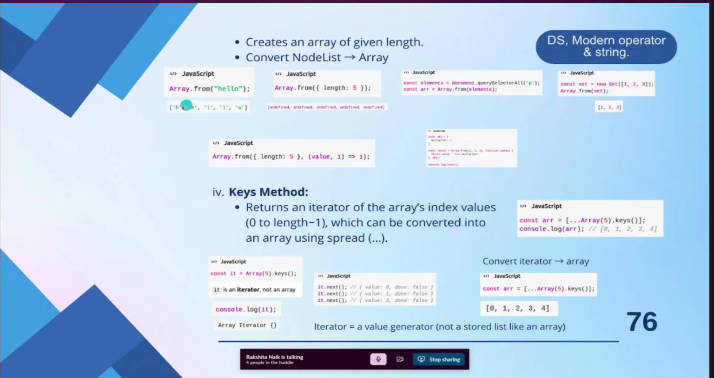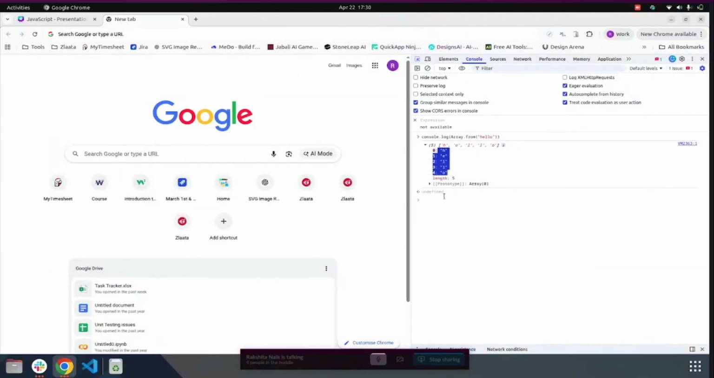You can see here, Hello. So what will it do? Each character in the string will be each element of the array. So I'm creating an array from the string Hello. Next, moving on to this one. Here I am creating an array of length 5, so it is a key value, and I will be getting undefined, undefined, undefined.